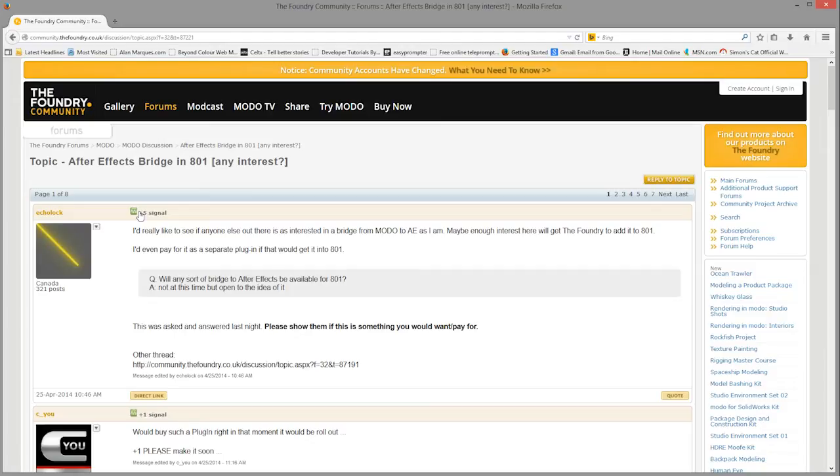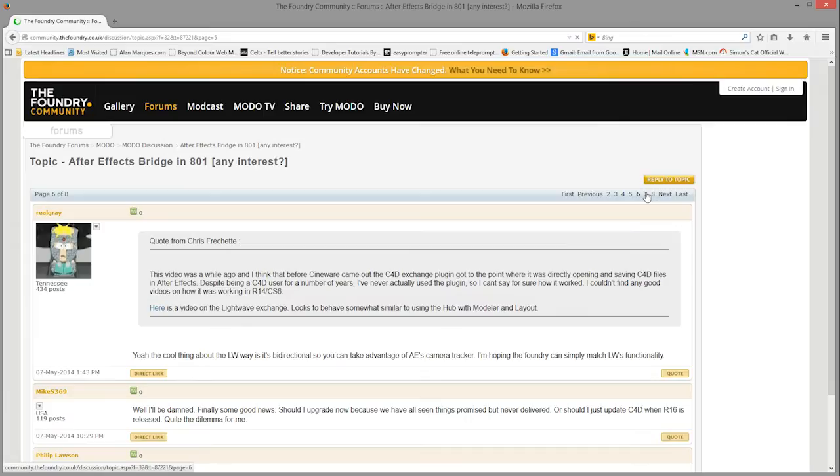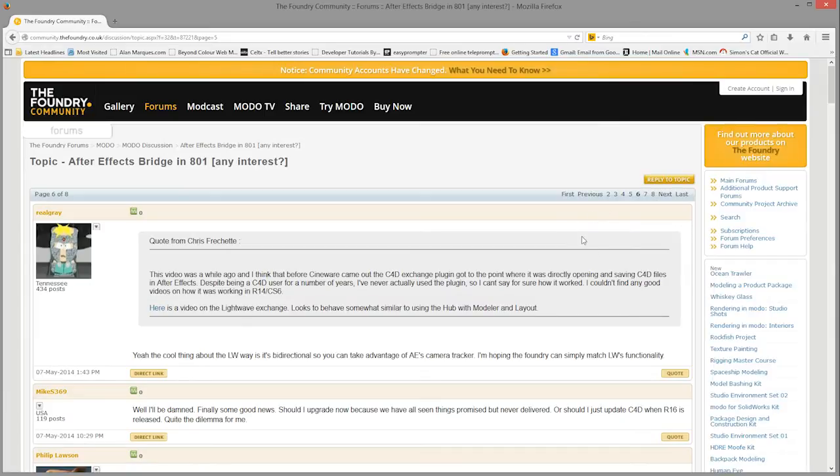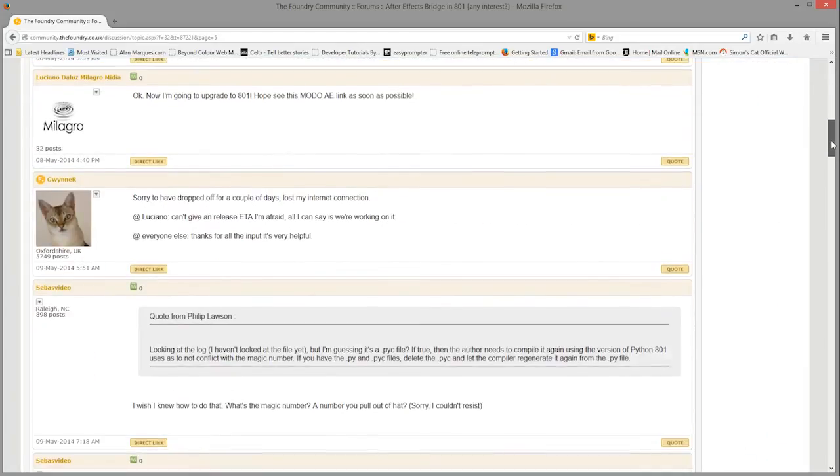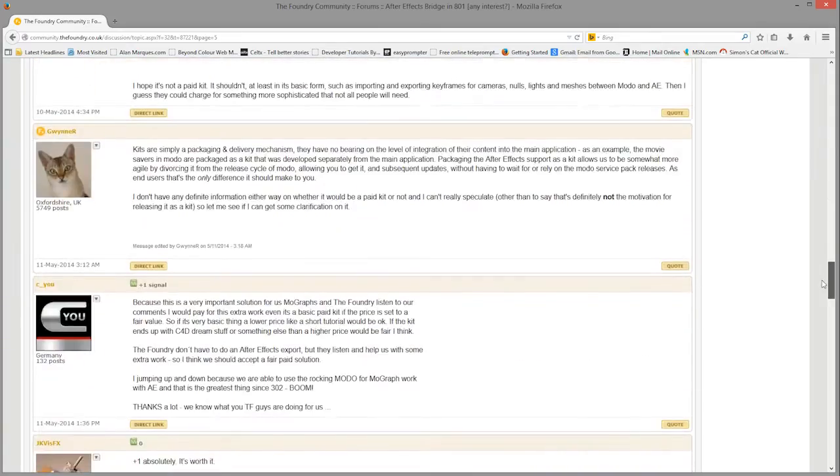Now, I've read this thread and I happen to know that the point of interest is page 6. So I'm going to come over here, go to page 6, and then just scroll down to find the start. You can read this thread. It's quite interesting if you want to spend time reading it.